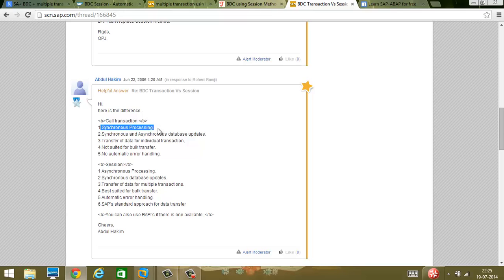I'm going to upload 10,000 customers, then the call transaction method is not suitable, because it will take a lot of time and then it will just consume a lot of resources. Now we have an option of synchronous or asynchronous database update.